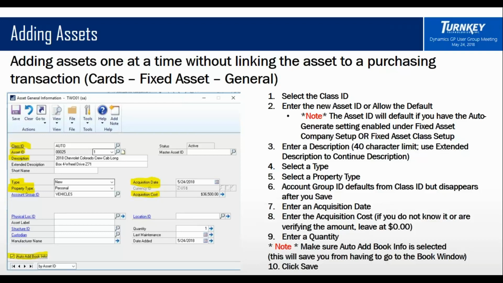Then it defaults to the type as new, but you can use leased or used as additional options. The next is the property type. That defaults to personal, but you can use residential and a couple of other options. Notice where it says account group ID, it has vehicles because I have my class ID as auto. And when we save this card, which you'll see on the next slide, the vehicles account group ID disappears. And that's because when we save, it assigns those GL accounts that were in that account group ID to the actual asset.